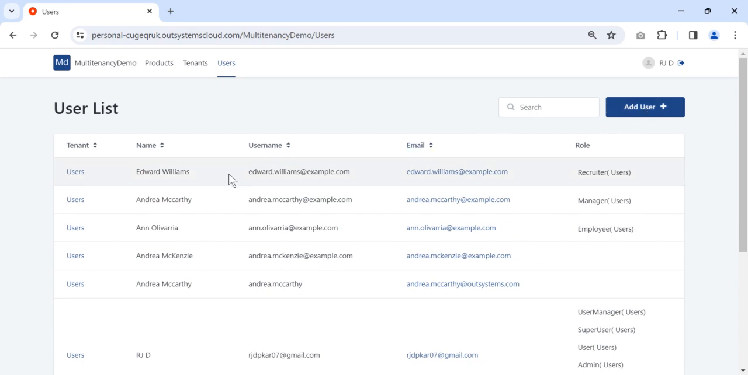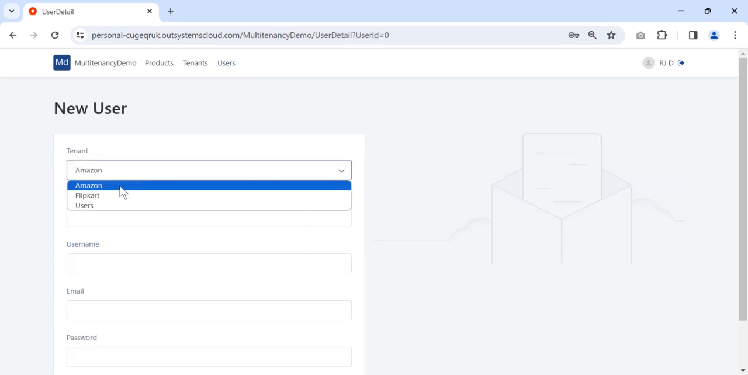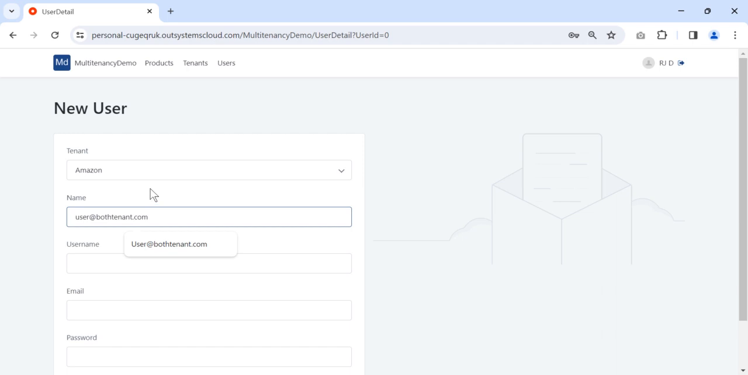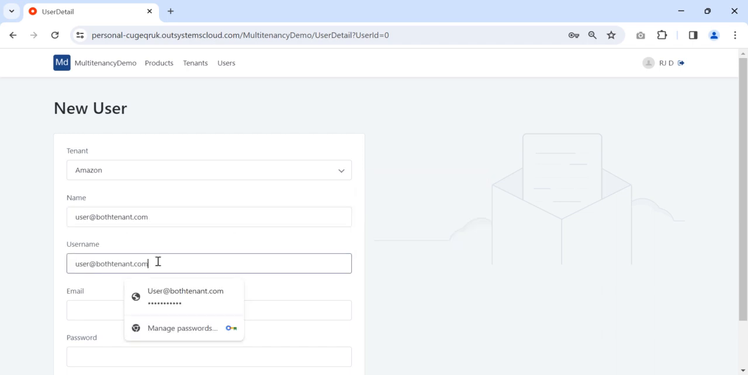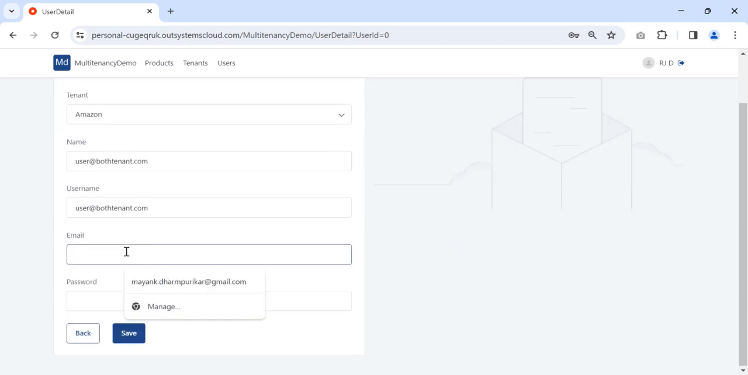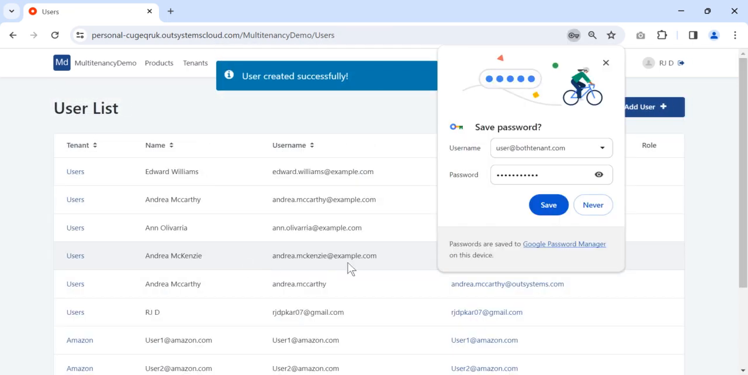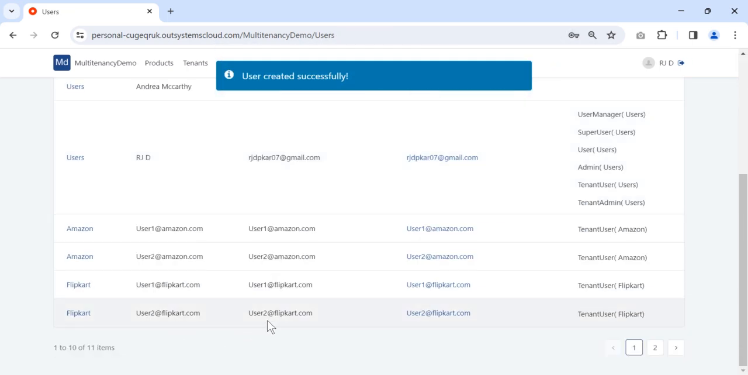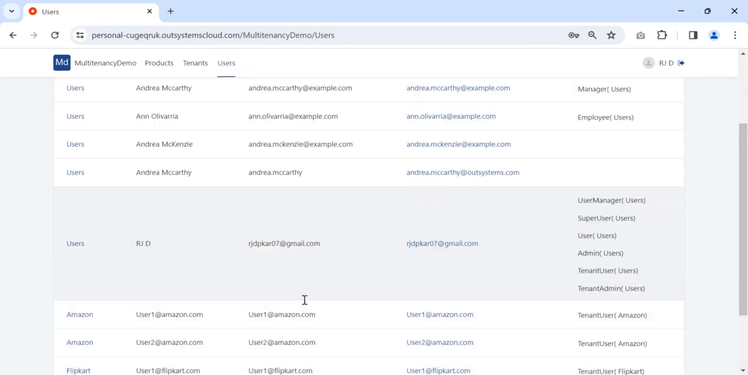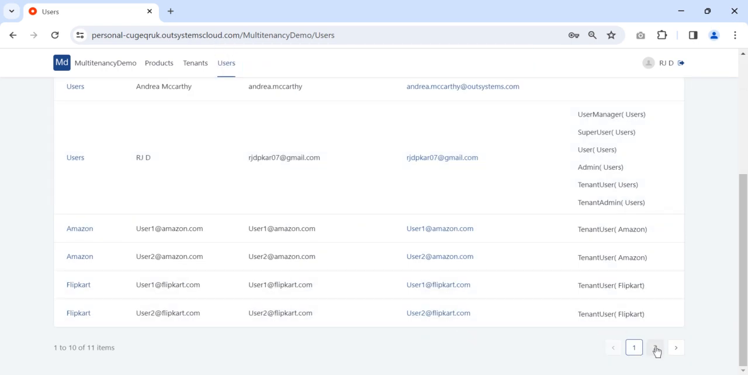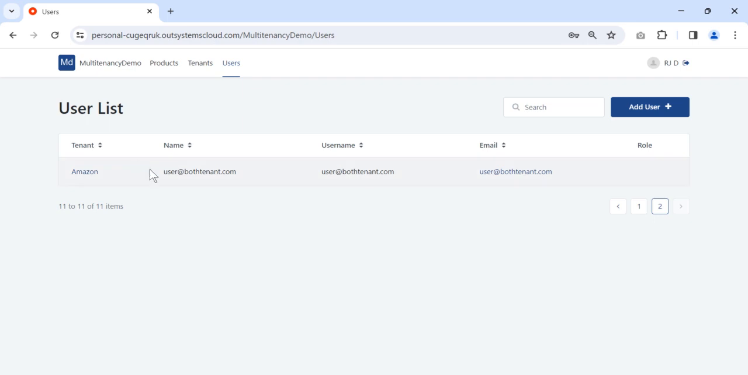Now I'm going back to the users. And let me create one more user in the Amazon tenant. This time I'm creating the user with the username user@boattenant.com. I'm providing the username, email, password. So I ended up creating this user@boattenant, and that is coming on the second page.